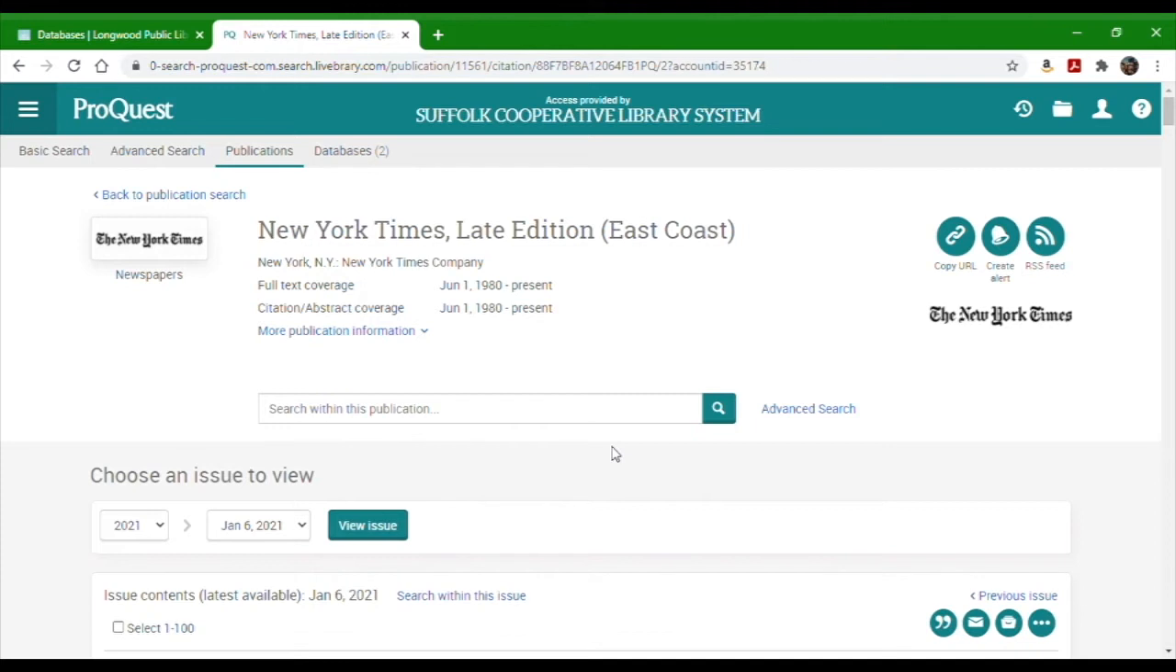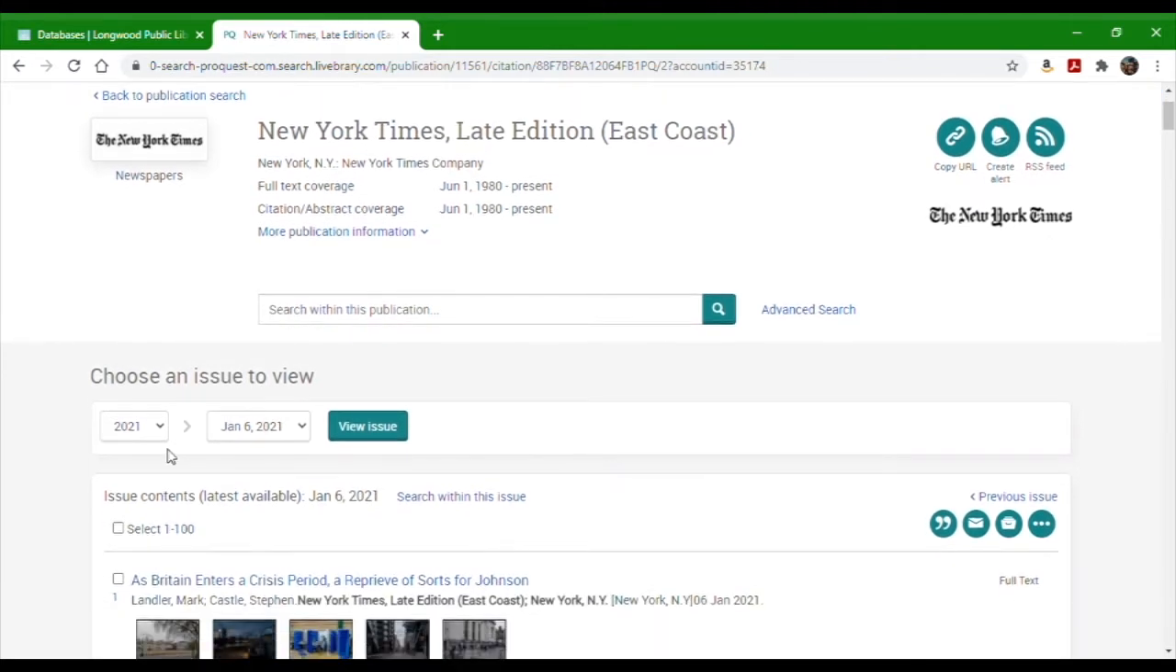And it brings us directly to today's issue. You can use the drop-down boxes to select the year, the month, and the date for a specific date's issue. Once you select the year, month, and date, click View Issue.